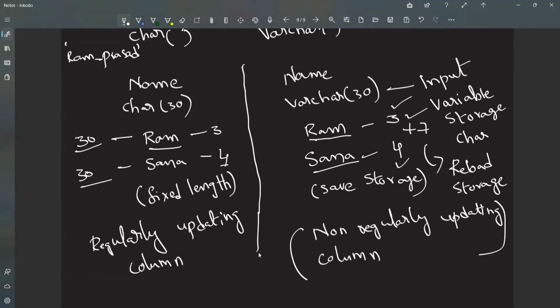In general, for which columns will we use the varchar data type? For example, name. We will allow it to be updated. Any person can update his name. Here also we can update, but not regularly.